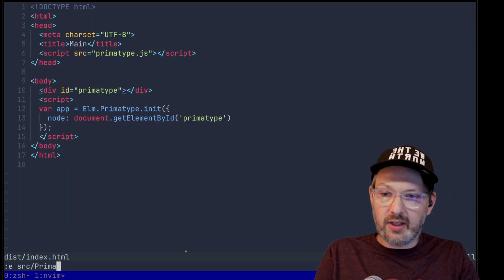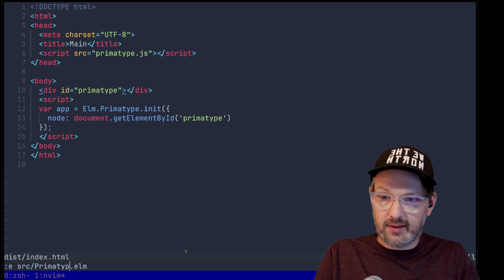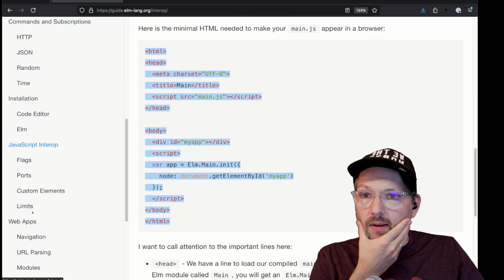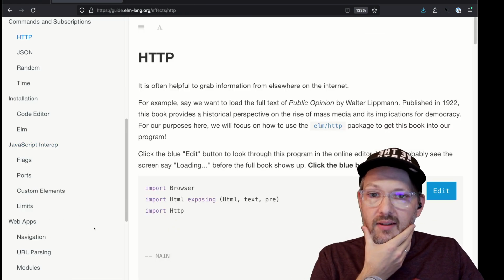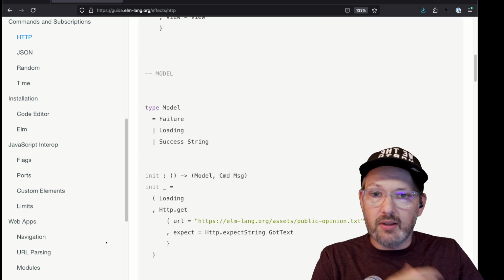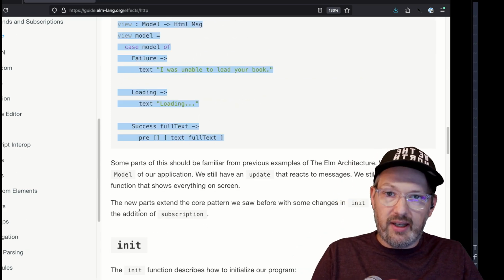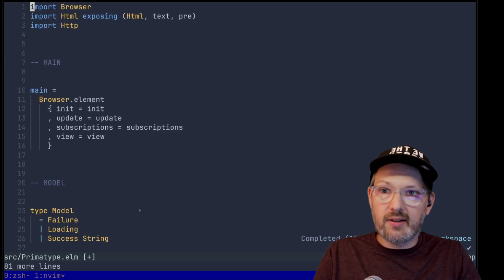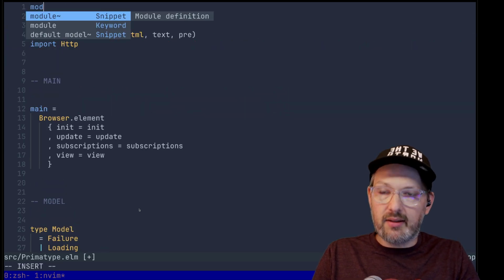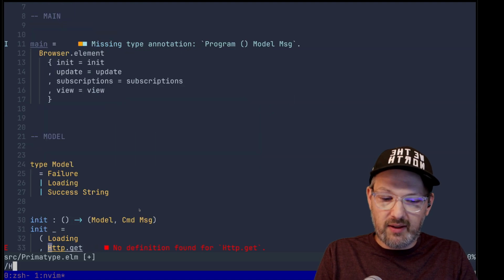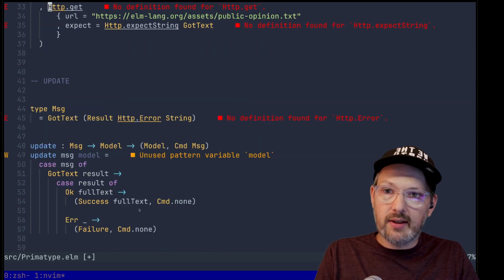src PrimateType.elm, and we just grab one of the examples here, the HTTP example, and we're going to rip out all the HTTP stuff, but the skeleton for the app is close to what I want. So just add the module declaration, PrimateType, exactly, remove everything HTTP.